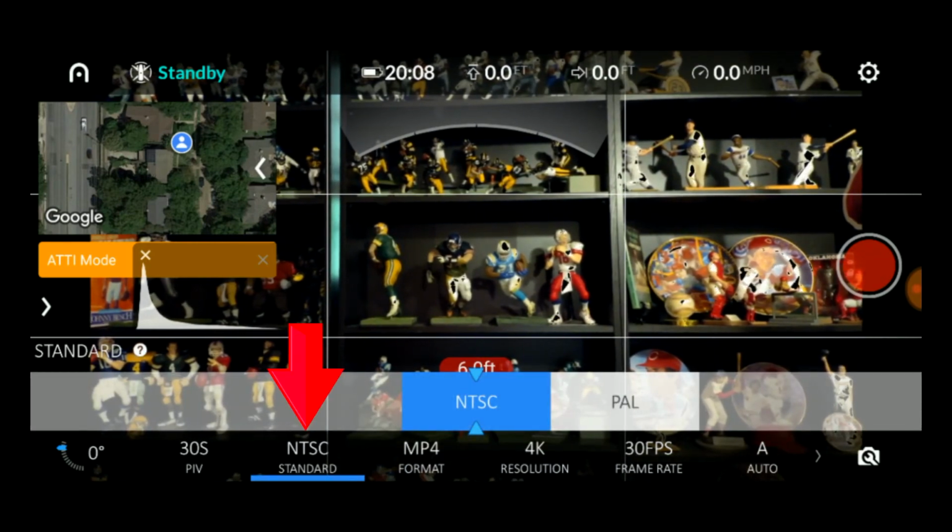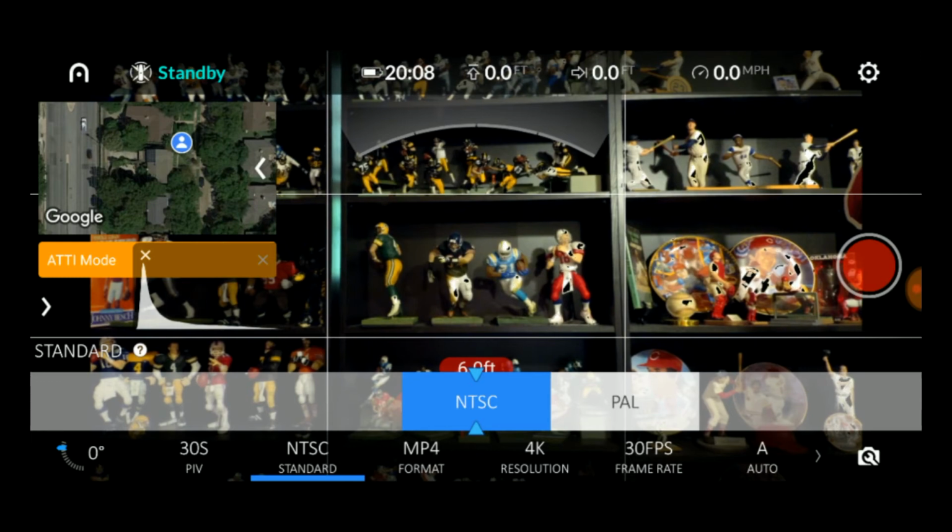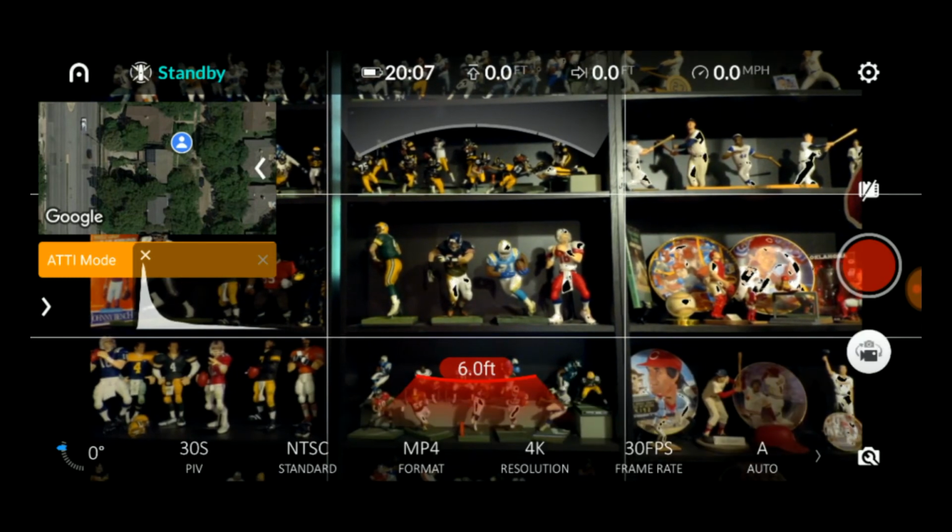Next, you can pick NTSC or PAL. In the US, you want NTSC. If you're flying in other countries, check to see which format is right for your location.